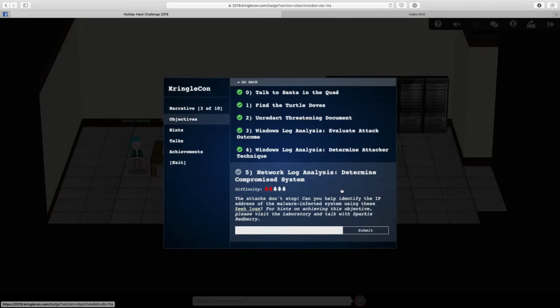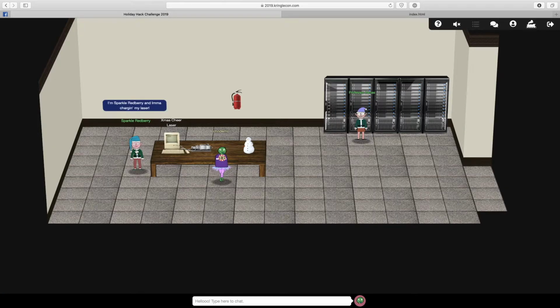In previous episodes we determined what account was compromised, what tool the attacker used to dump the domain hashes, and now we're going to be looking at what the IP address is for the compromised system. So we can talk to Sparkle for a hint, so let's do that first.